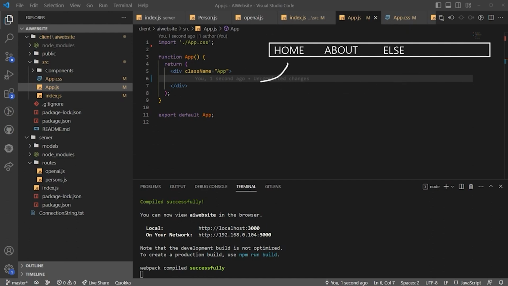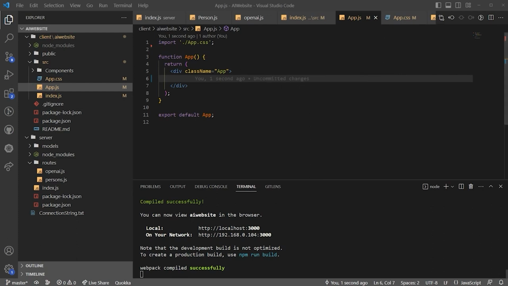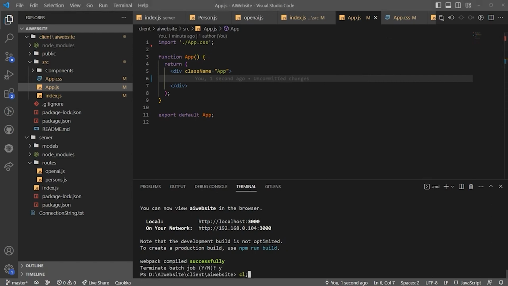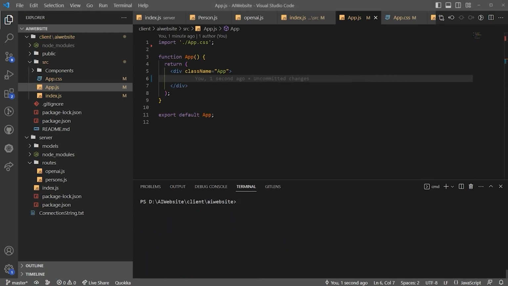Now, when I click on home, I need to re-render the home page, which can be found in the components folder over here. The same goes for about and for the else, which goes to every other page that we're going to have, right? And in order for us to do that, we are going to need to install something called React Router DOM. So I'm going to quit the compilation over here and clear.